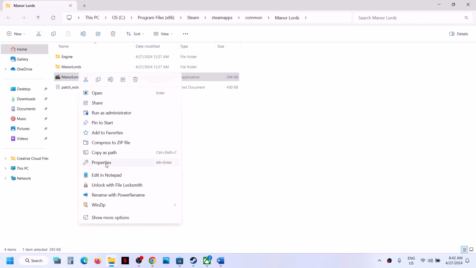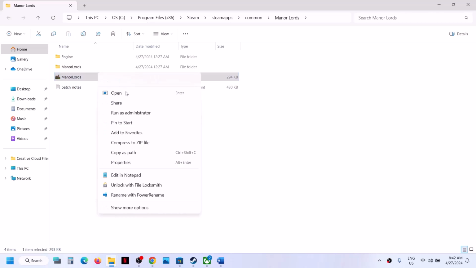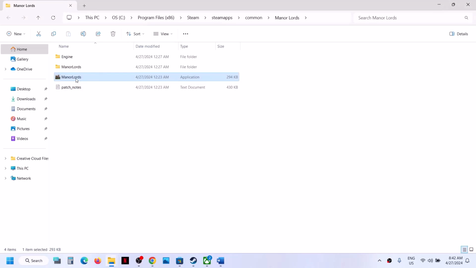If that does not work, again right click, go to properties, and this time put a check over here, and then select Windows 8, apply, OK, double click, launch the game. If that does not work, again go to properties, and this time put a check on the box which says disable full screen optimizations, and then click on apply, click on OK, double click, launch the game.